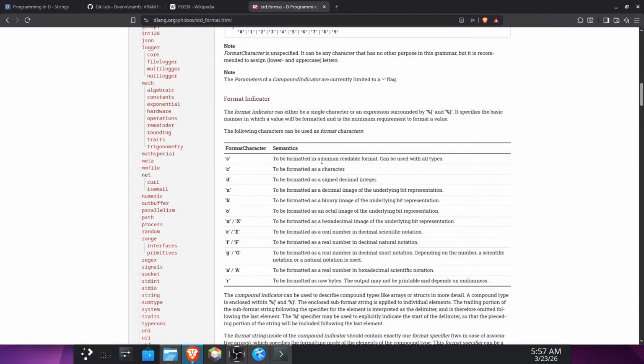To be formatted in a human readable format that can be used with all types. So that's S. To be formatted as a character. Oh, hold on. This means if you want it to be formatted as a character, use C. To be formatted as a single decimal integer. So then you could use it as an integer. Oh, cool. This is actually pretty useful to know. So you do %d, %u, formatted as a decimal of the underlying.